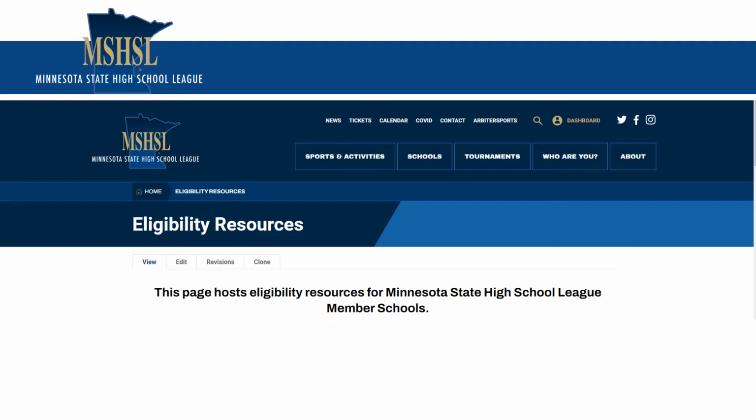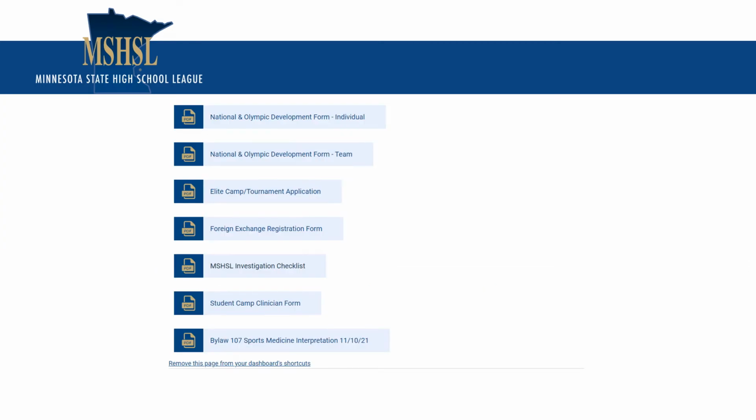Before we focus on the investigative checklist and process, we encourage you to take a look at your eligibility resources on your dashboard. We also recommend creating a shortcut for eligibility resources. The current slide shows resources located under eligibility resources. Please note that the investigative checklist is third from the bottom on this list of resources.